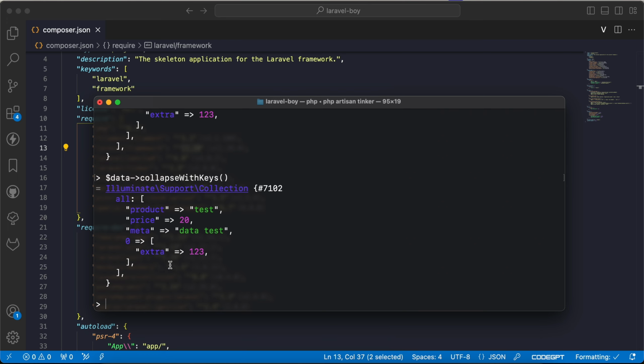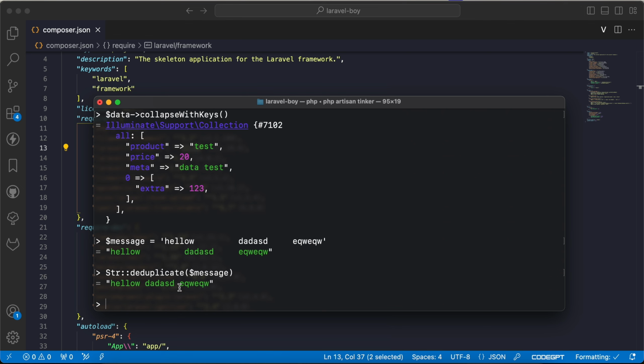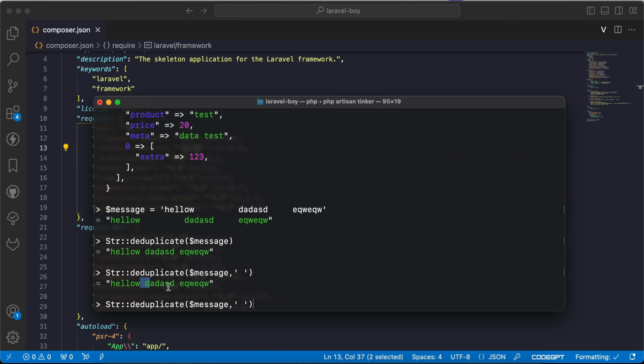The second method is to deduplicate characters. For example, if a user sends a message in a form like this, hello, and a lot of spaces and anything, a lot of spaces and anything here, and we want to deduplicate spaces, we can say Str::deduplicate with the message here. By default, the second parameter is spaces, and as we can see, it removes the duplications of spaces.